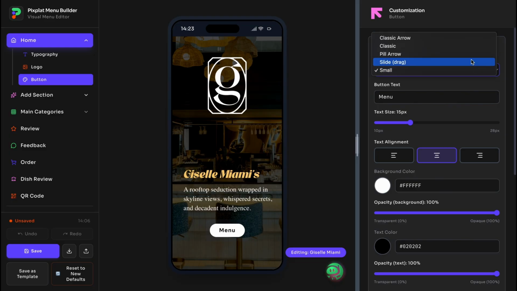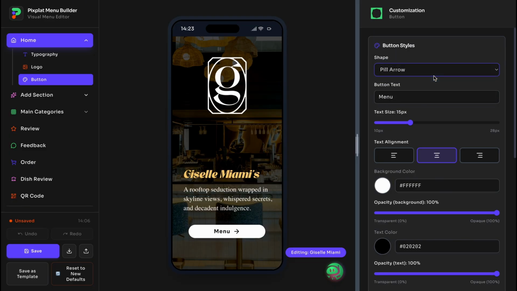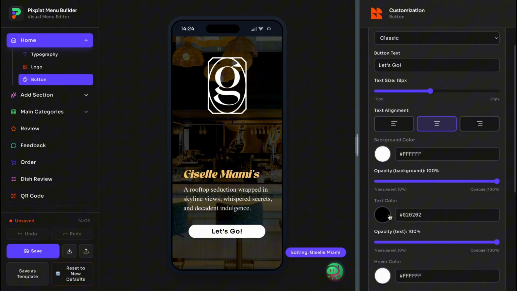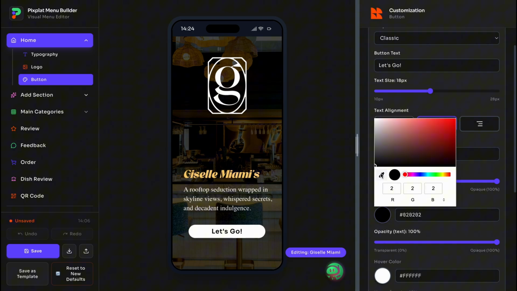First, choose the button style using the Shape option. Several styles are available. Next, enter the text for your button. You can adjust the text size using the slider. Set the text alignment. Choose a text color and adjust opacity if needed.